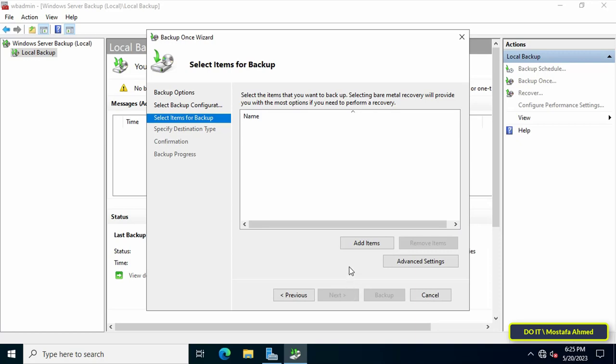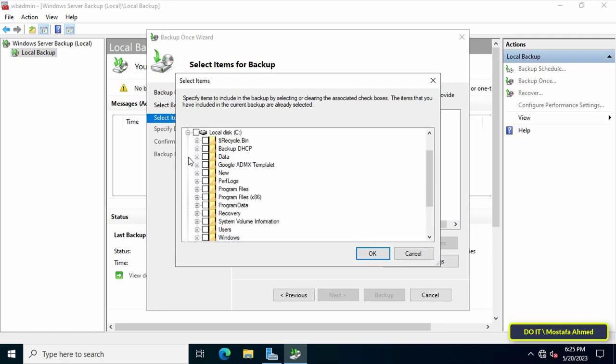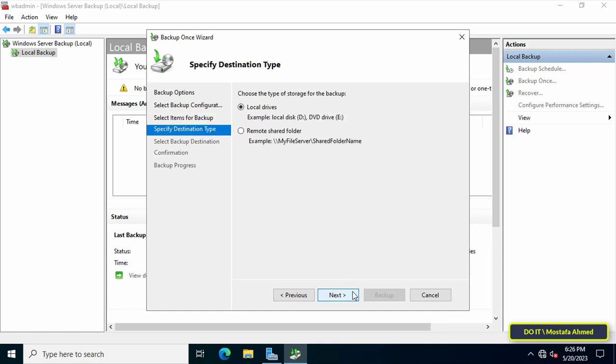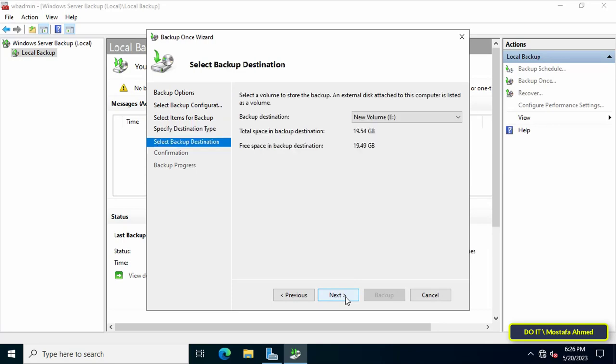This step is to select the backup items. Then, click on the Add Items button. Then, select the volumes to back up, whether it is folders or files, and then click on the OK button. Then click on the next button to continue with the rest of the steps. In this step, select the destination type where you want to put the backup. There are two options. The first is local drives, to put the backup on the same hard drive, but in a different partition. The second option is if you want to put the backup on the remote shared folder. Here I will choose the first option, which is local drives, and click on the next button.